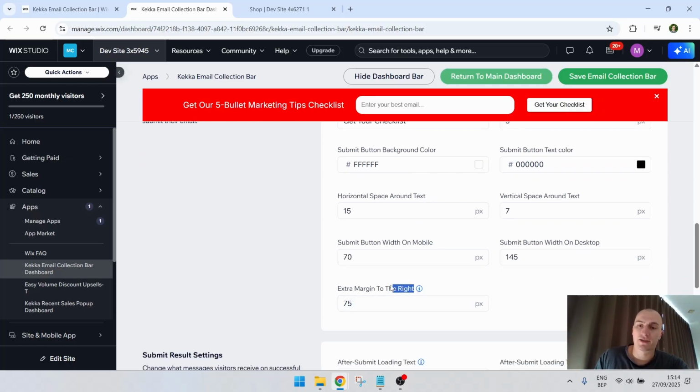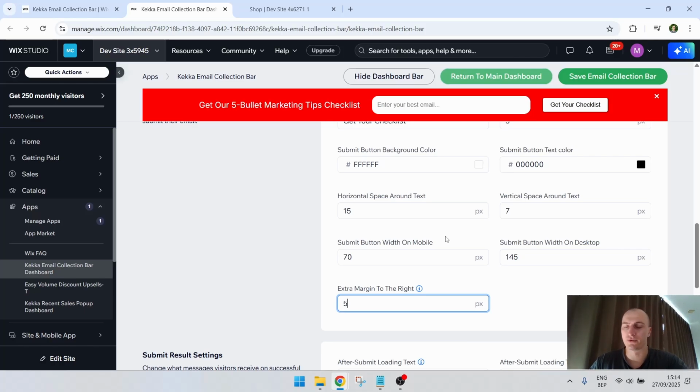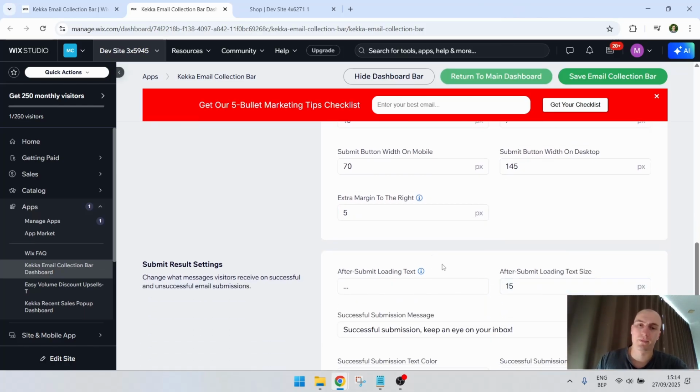Extra margin to the right, so depending on the layout of your website and the content of the email collection bar, it can look better if the content is a bit more positioned to the left or not. So for example, we can give this 5 and then it moves more to the middle. I actually prefer the 5 now over the 70, so I'm going to leave it at this.